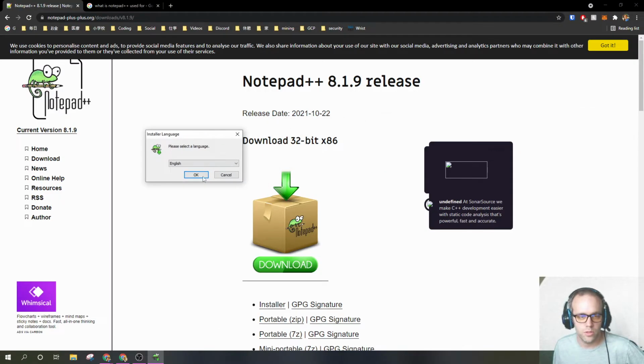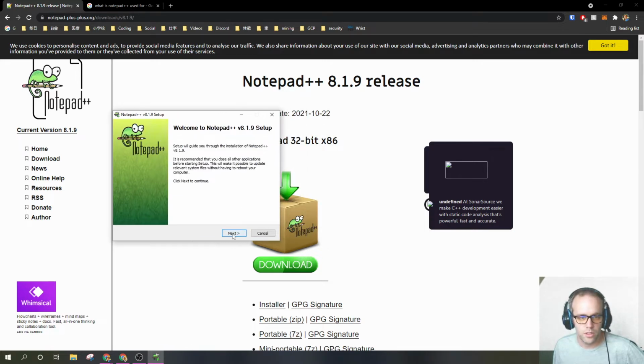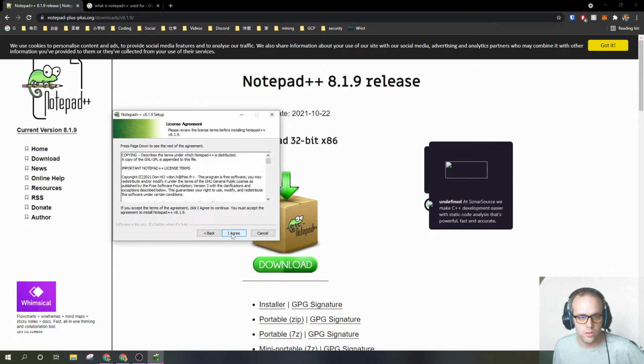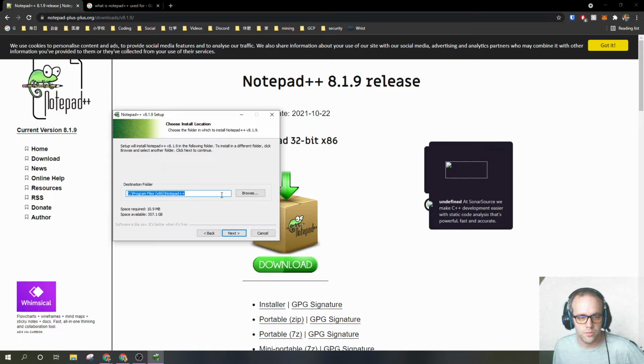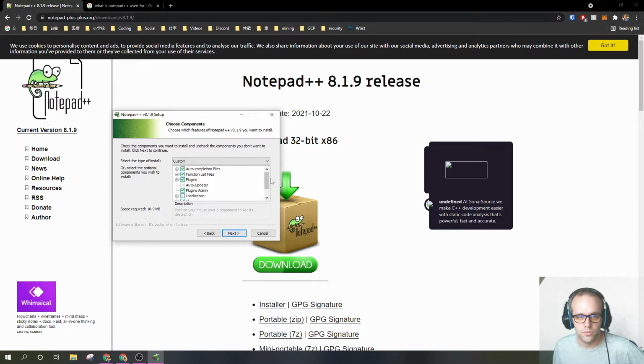Oh, what's going on with my other screen? Here it goes. Select a language, English. Why does it keep going to the other screen? Next. I agree with everything. It's really small. It's 10 megabytes. It's extremely small. I'm just going to keep it on my solid state drive.